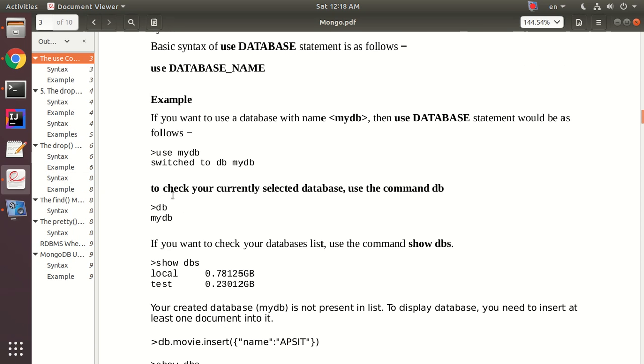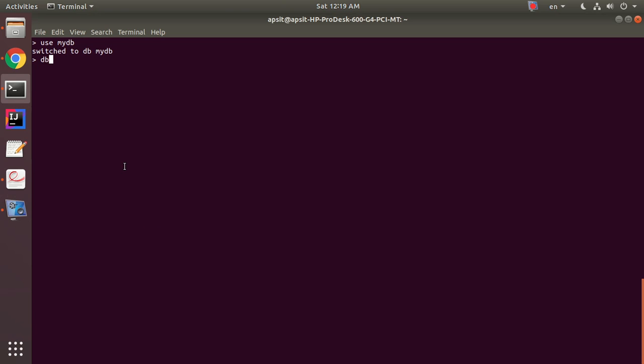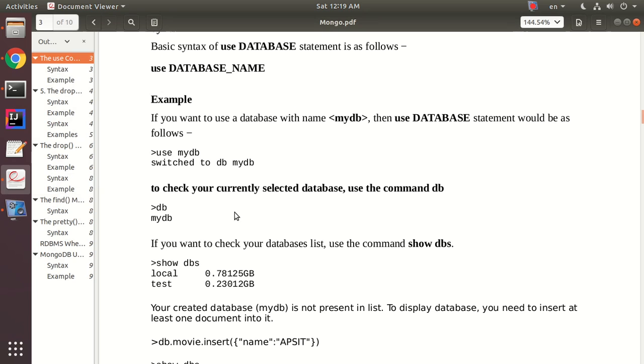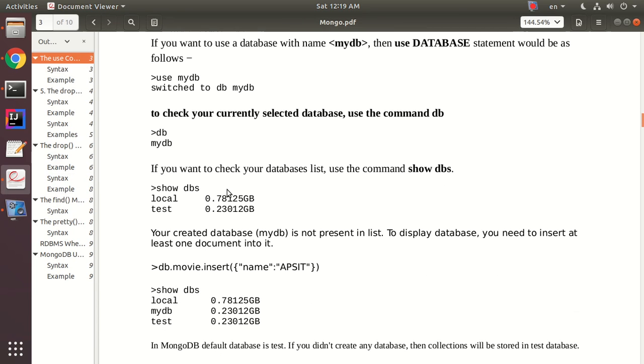Here, after doing that, you can run the next command, that is db. If you are running the command, it will show that we are right now in the database MyDB. So we have switched to the database MyDB.